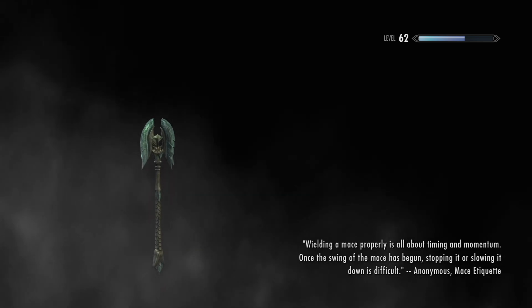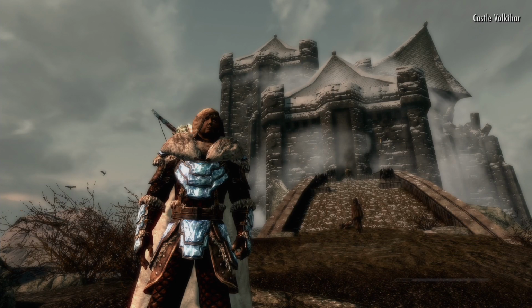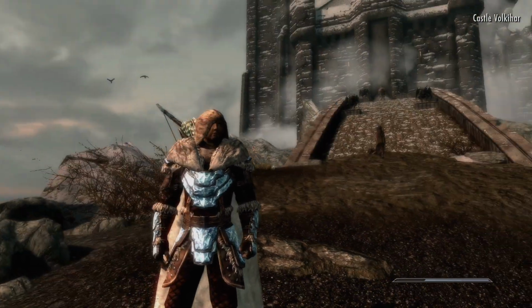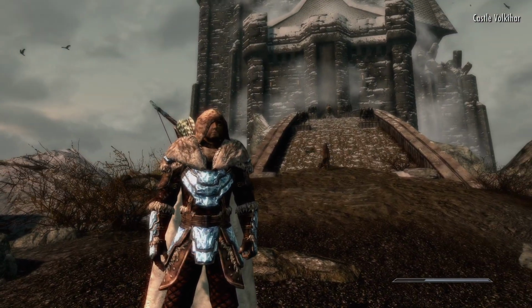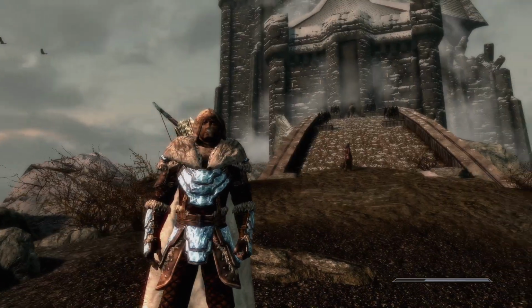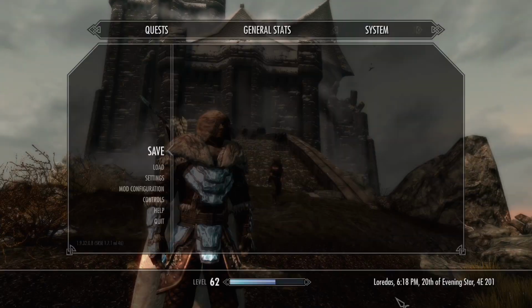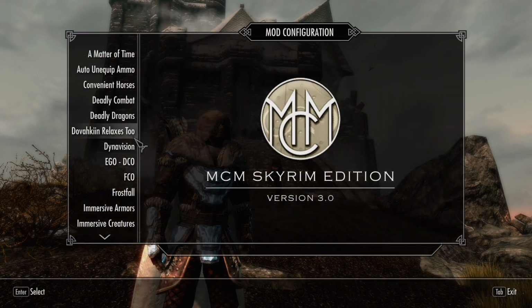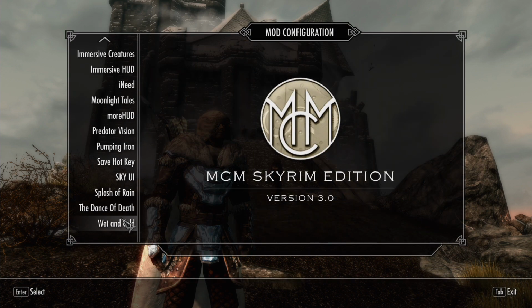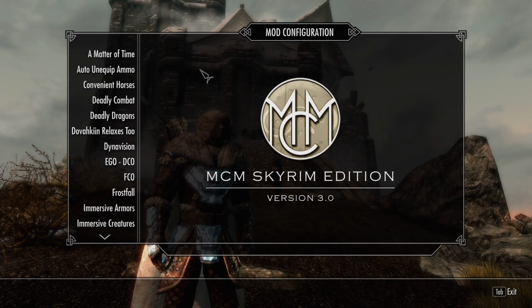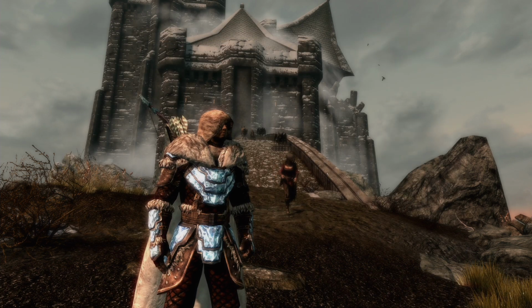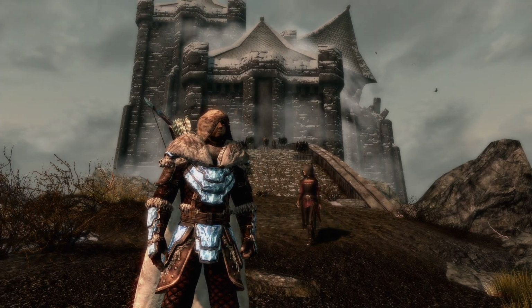The only thing that's different is I don't currently have any ENB installed, but there you go. You can see the cloak, you can see the breath from Wet and Cold, you can see the clock, and if I go to the mod configuration, there are all my mods, the ones that have MCM. So you can see it's actually working.